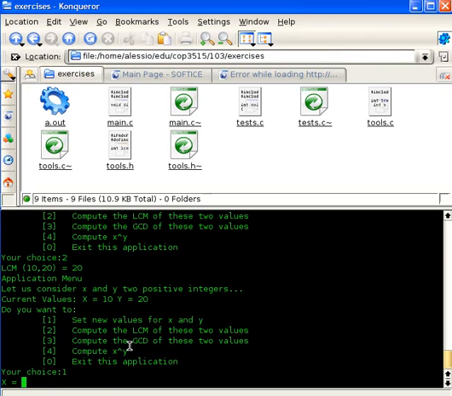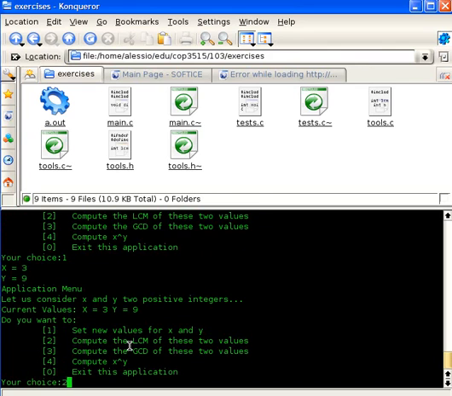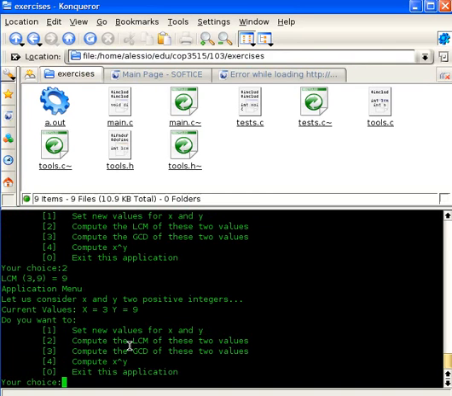Okay, let's change the value of x and y. What about 3 and 9? Compute the LCM. The LCM is 9. So far, so good. What about 5 and 9? LCM is 45. Still good.